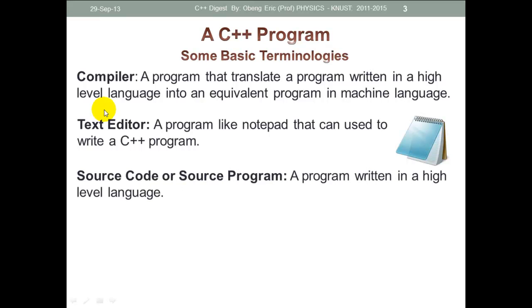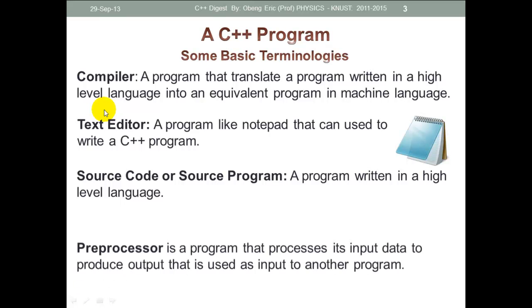Then we also have source code or a source program. A program that is written in a high level language is called a source code. What you type in that text editor, if the programming language in which you are developing is a high level language, then what you've typed is called a source code. In case you don't get it, don't worry. When we get into the IDE, you will know what a source code really is.